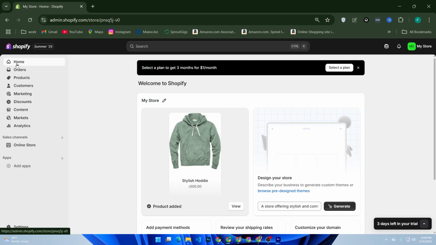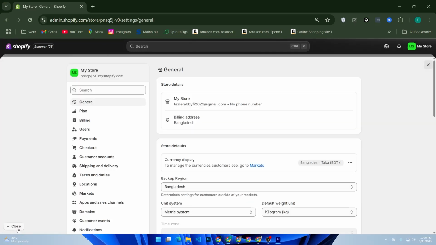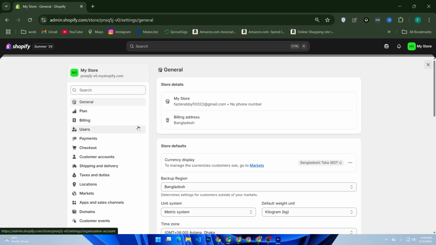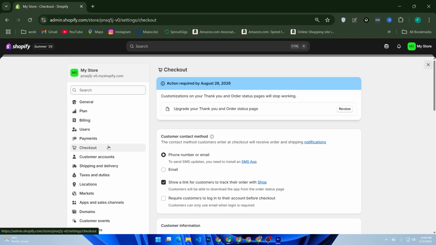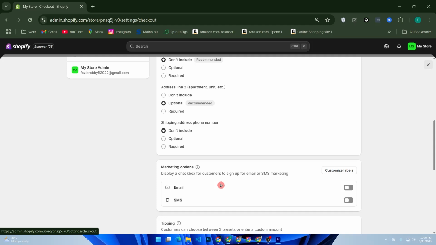From your Shopify admin, click the settings at the bottom left corner. Then select Checkout. This is where you can manage customer accounts, form fields, shipping options, and checkout appearance. Scroll down to the Checkout and Accounts tab and click Customize.